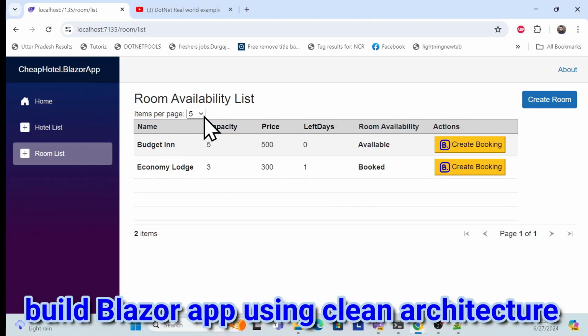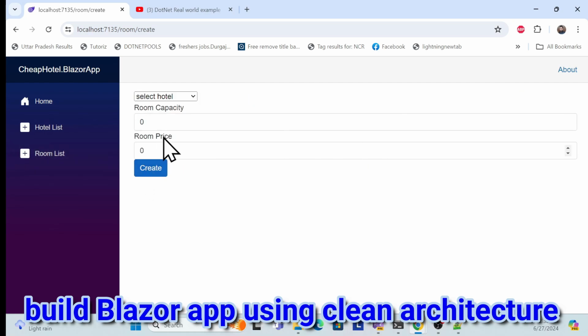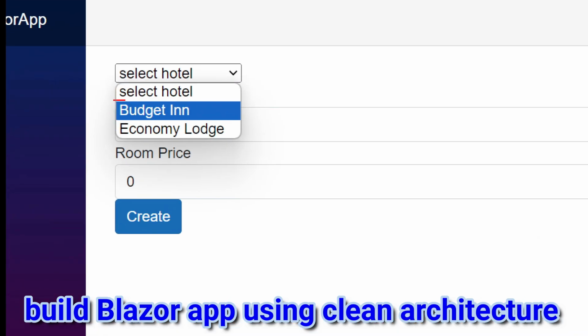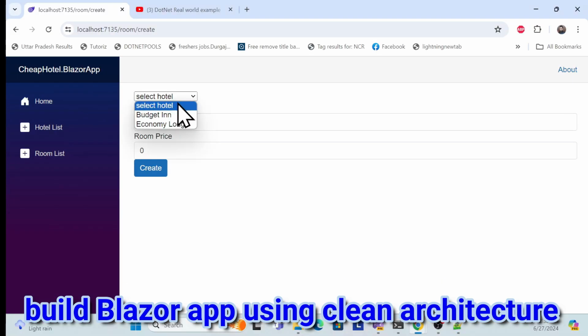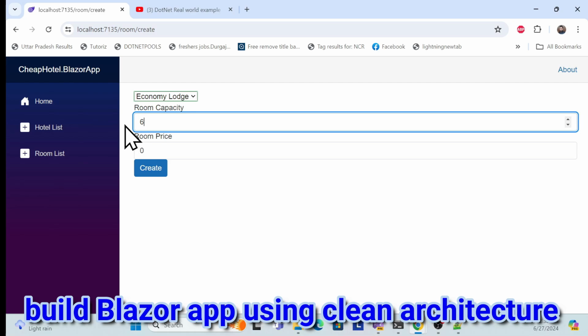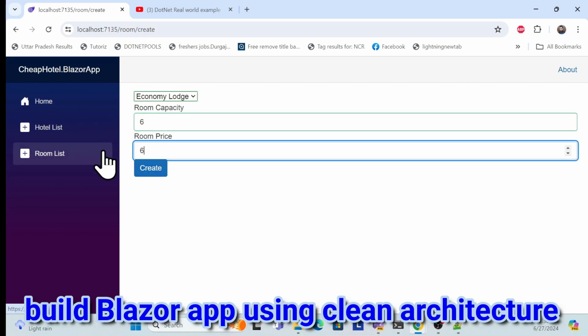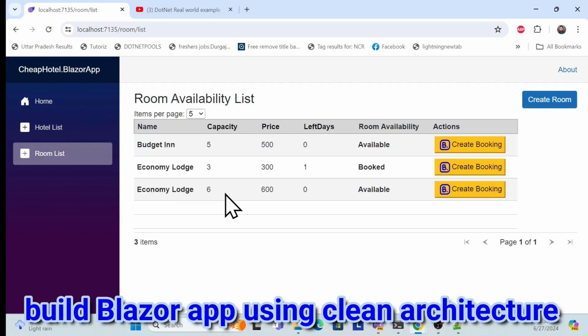Now suppose for example I have to create another room for a particular hotel. Once I click create room, just choose the hotel; whatever hotels you have in your system will appear over here. So what I need to do, I simply select, for example, this one, and then the room capacity would be 6 and the room price would be 600, and then create this one.